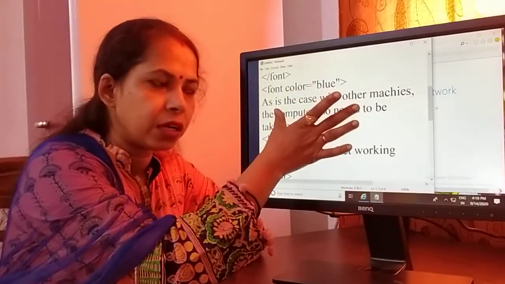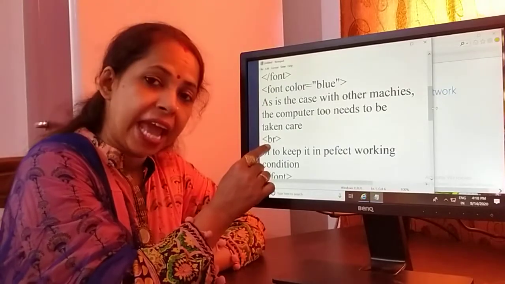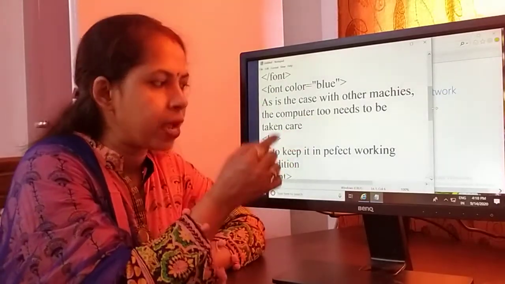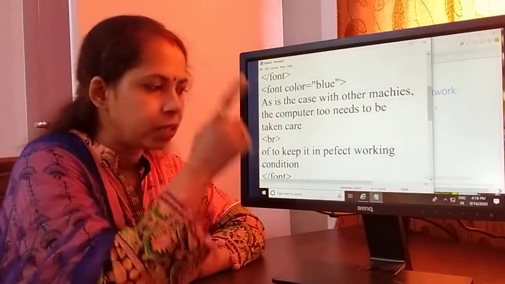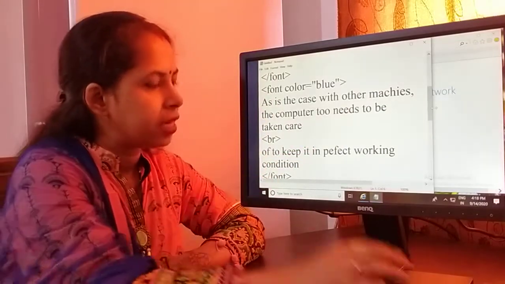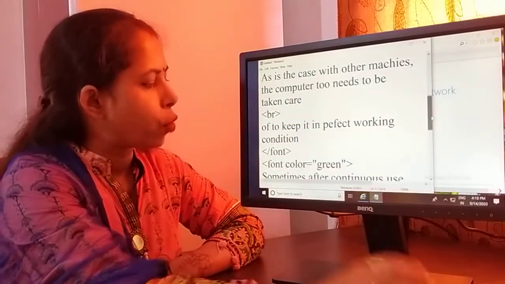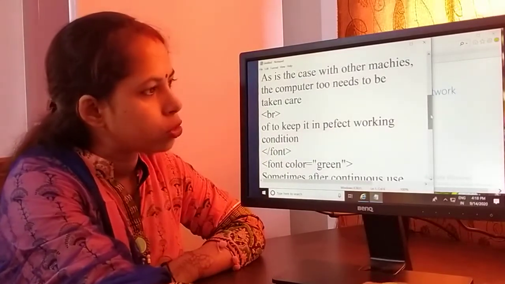Some line I am writing here. After that, BR tag, because this line is very long, that's why I break the line. BR tag. After that, the line continues. Then this font is also closed. Next line also I am taking.